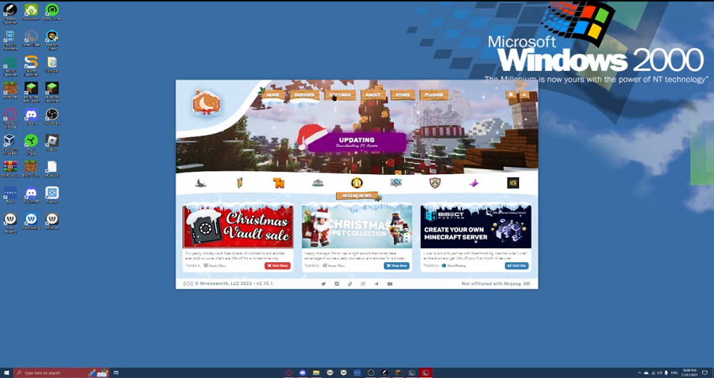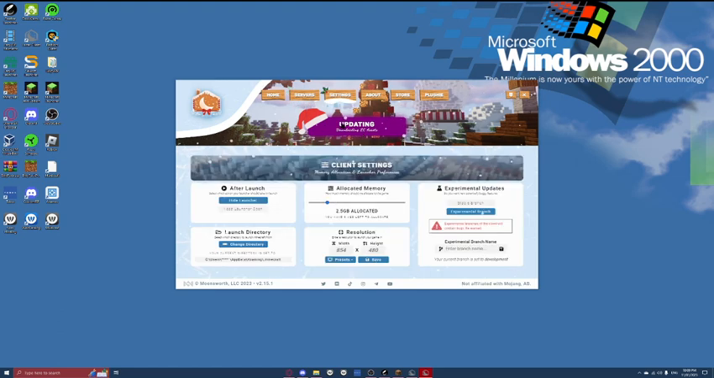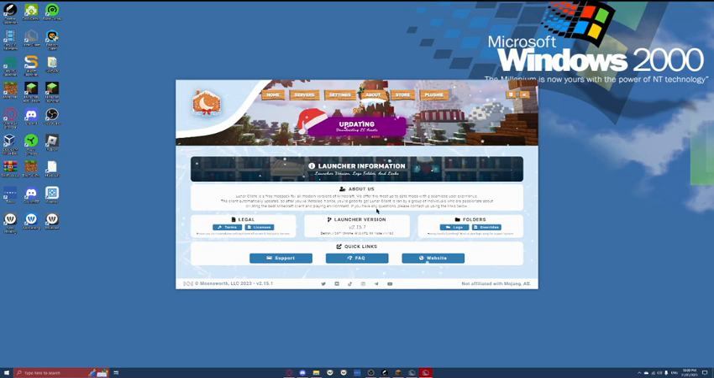But yeah, you want to click that. You can also choose versions if you want. So, servers, these are all the partnered servers. Settings, so you can change how much memory. There's some other things about that.